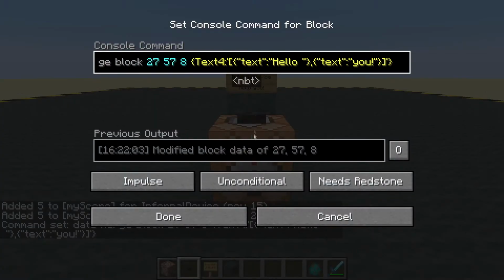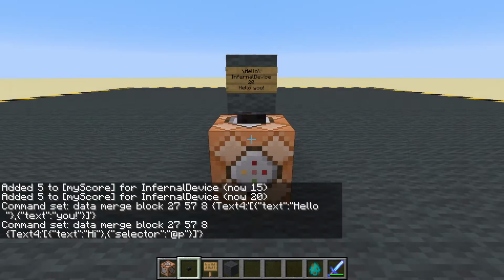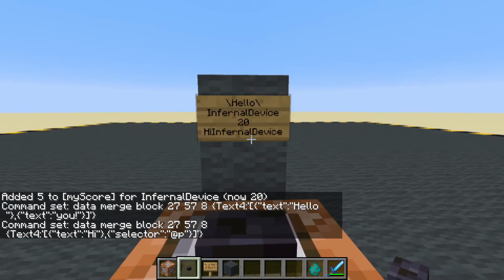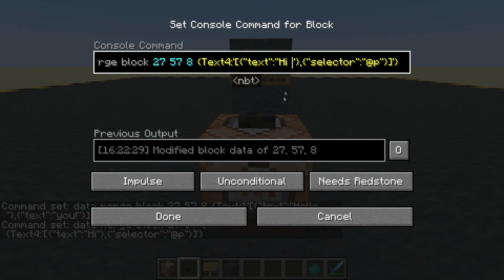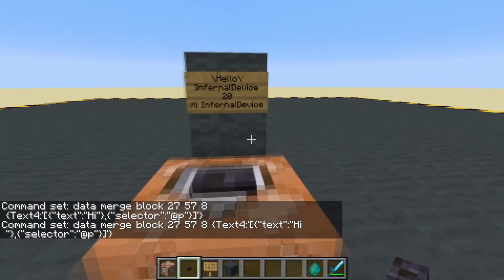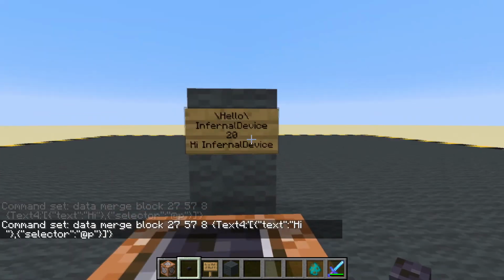Okay, putting 2 texts next to each other is pretty useless because, well, we could just put that in one text, couldn't we? We could just say, hello you, like that. But what we can do is we could put one as text and we could have the other as a selector. So we could have hello at nearest player. Now it says hi at infernal device, but you'll see I didn't leave a space there. Let's put that space in. There we go. Hi infernal device. It doesn't leave you much space.